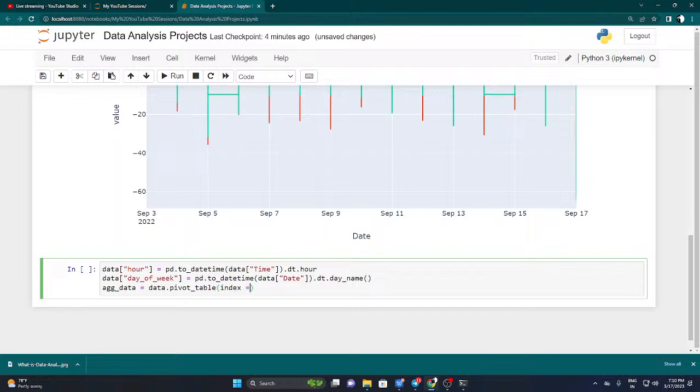So index equal to r. Okay, index equal to r, and the columns equal to day of week. So let's take columns as day of week. Give only that name which you have given for the variable, this day of week in r.